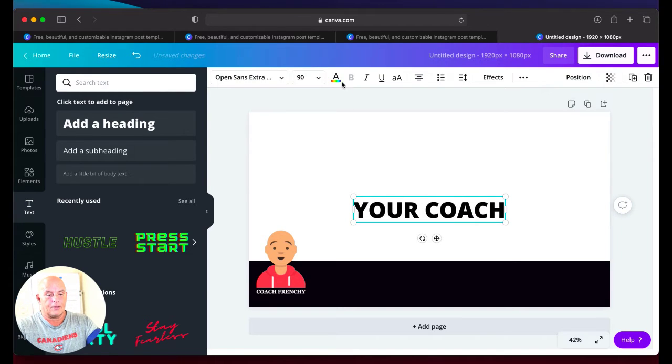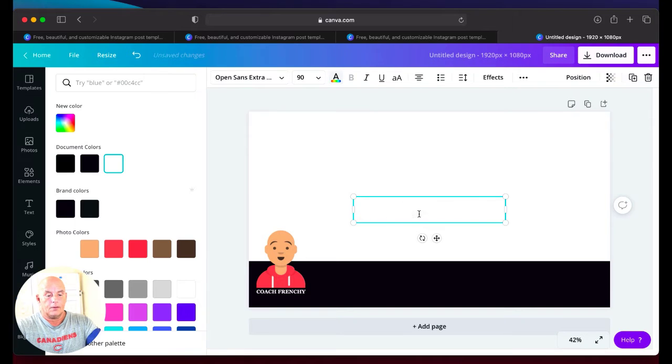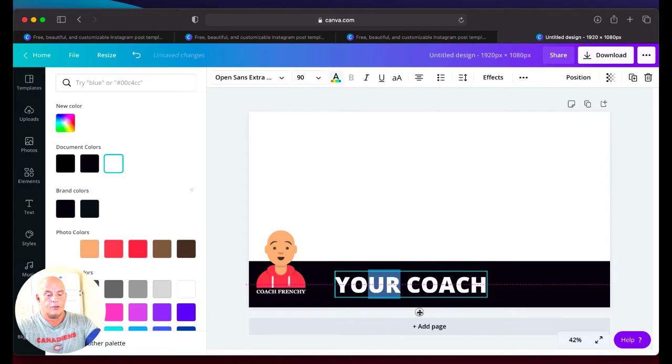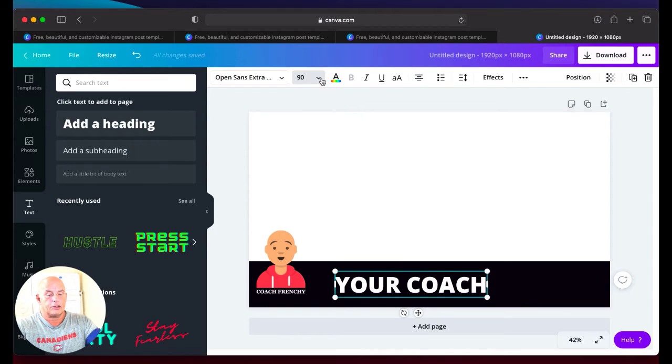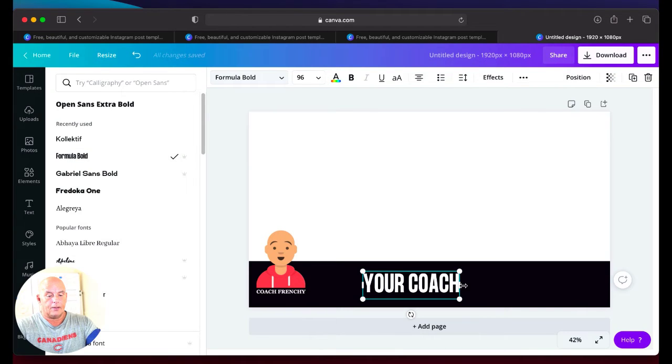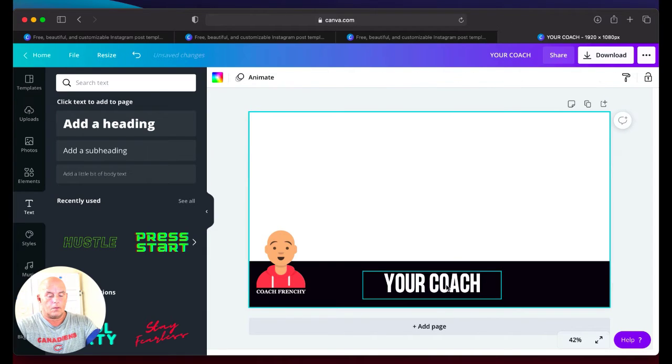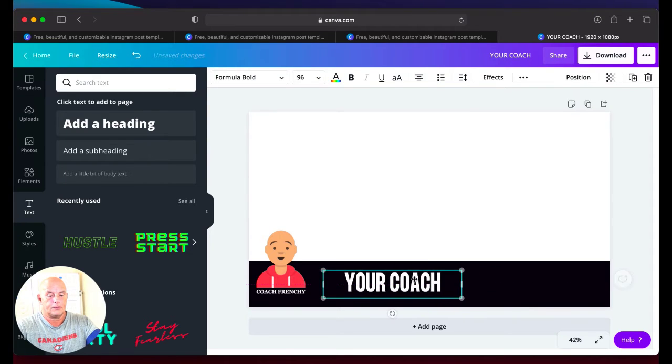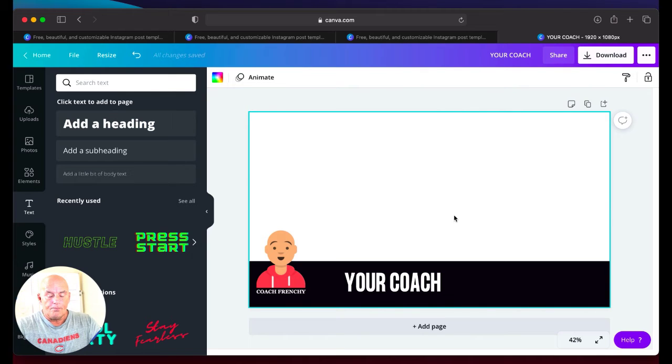And I'm going to change the color because I'm going to go black on white. So I'm going to get right here. You can see right now, your coach, right? You can also change the size. Let's go with 96, right? And then you can also change the font, one over there. Let's go with Formula Bold, just in case. Here we go. Now you can see this is the bottom of the graphic.